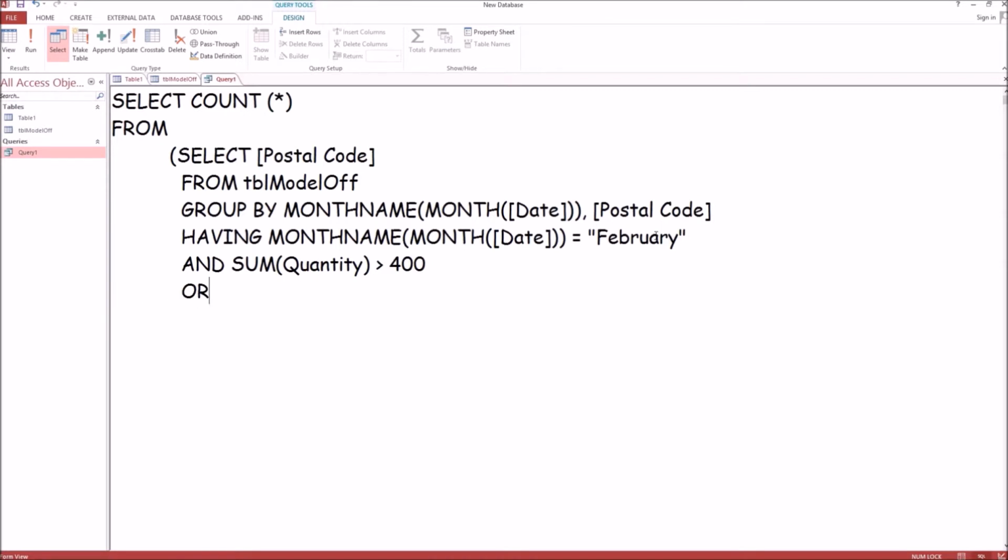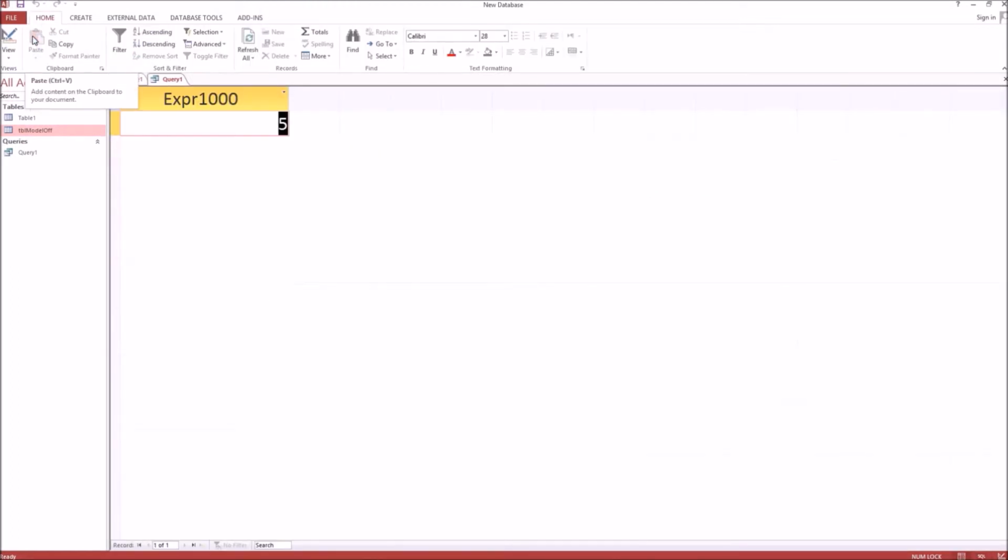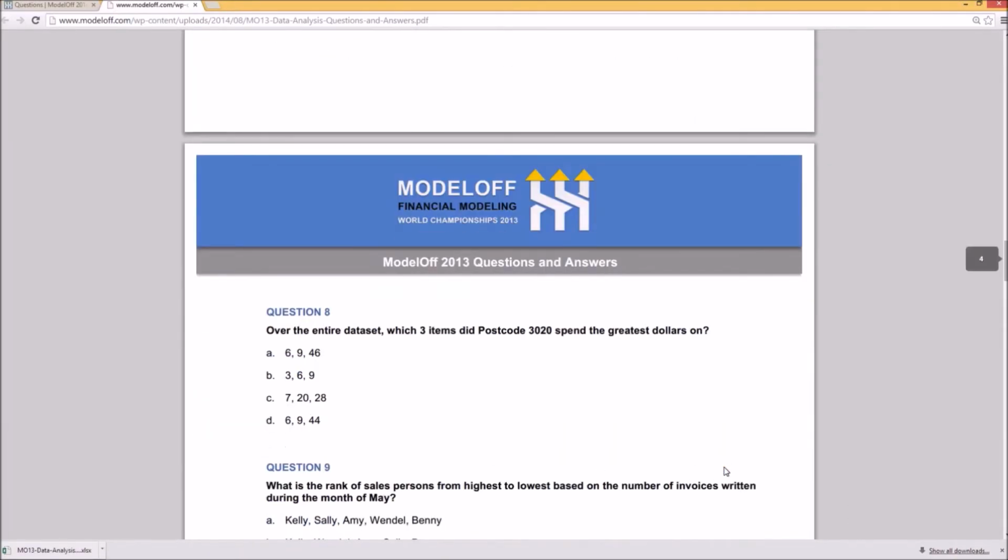And let's sort or order by sum of quantity in descending order. And let's close our subquery. Let's run this query, and the answer that we're getting is 5, which corresponds to answer key C. Moving on to question 8.